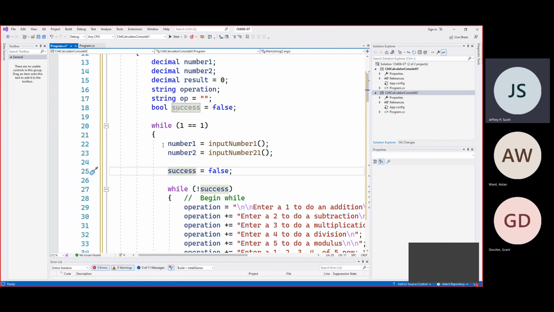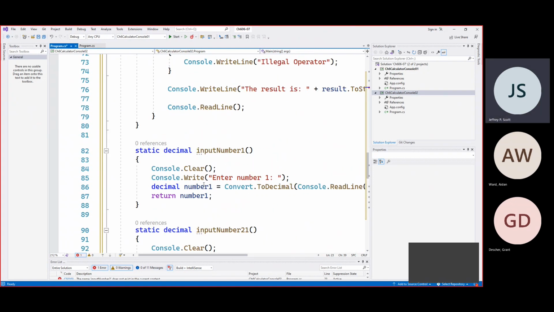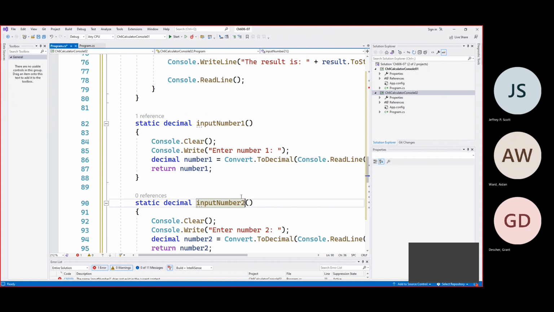So notice in here, rather than doing that code inline, all right, we've got input number 1 and input number 2.